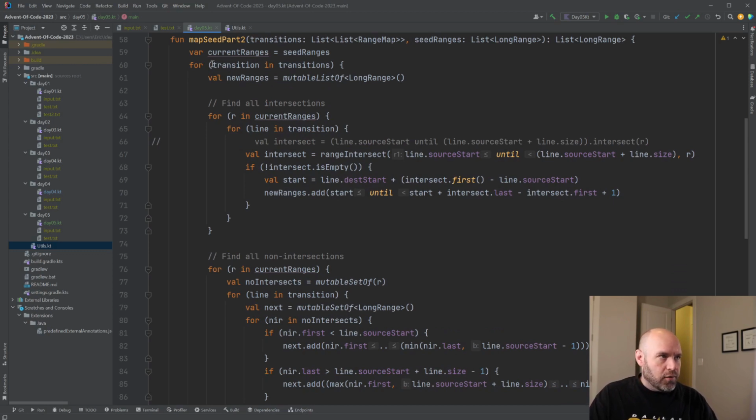So for each transition that we have, we start with our current ranges, which are just the starting ranges. Then for each transition, we build up a list of new ranges for the next transition to start with. The first thing we do is find all intersections. For every current range, for every line in the transition, we find that intersect, and if it's not empty, we add it to our new ranges.